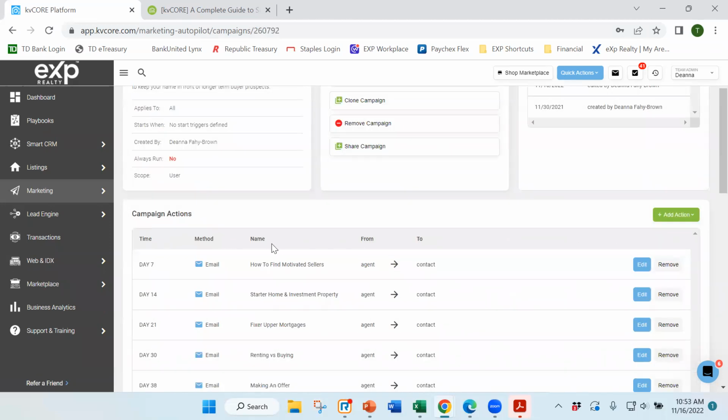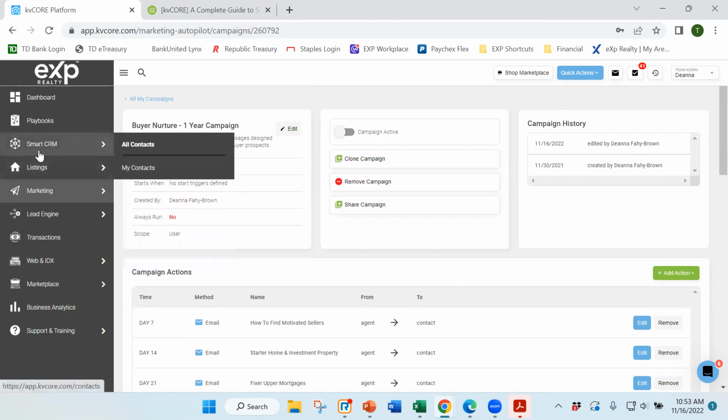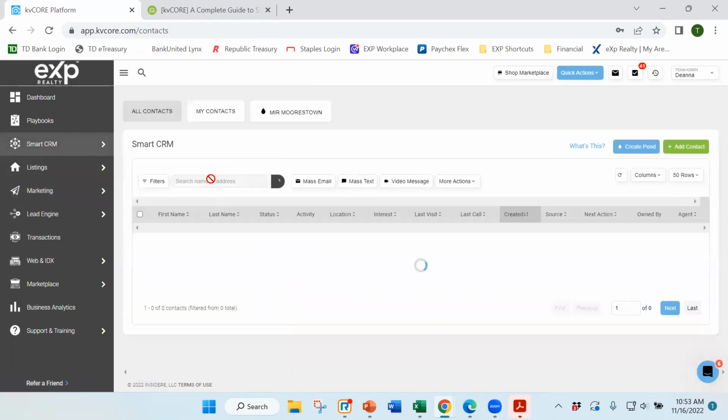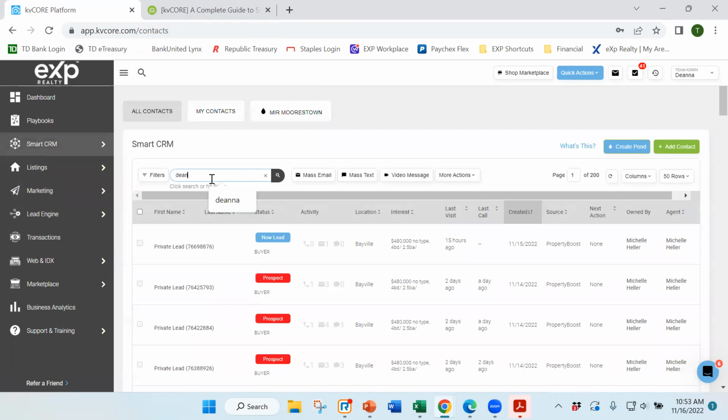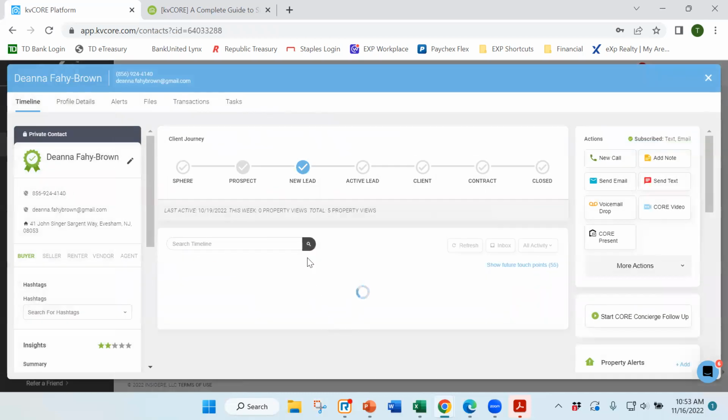Okay. Buyer nurture is designed for, now in this case, when you see the lead come in, they are a new lead in your kvCore CRM. You have to make the decision of moving them off of new lead into another category. And let me just visually show you what that means, for anybody who's a visual person like me and wants to see what I'm talking about. So let's go back to my dummy profile.